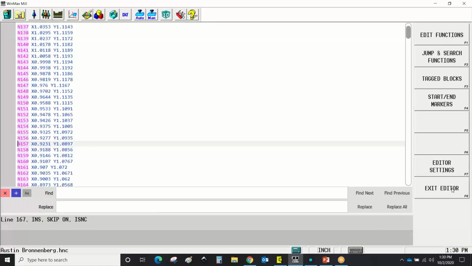So if you're editing a program or you're constantly doing some rework maybe and you're going to one specific spot in the program to keep that going, then that's one way you can do it.